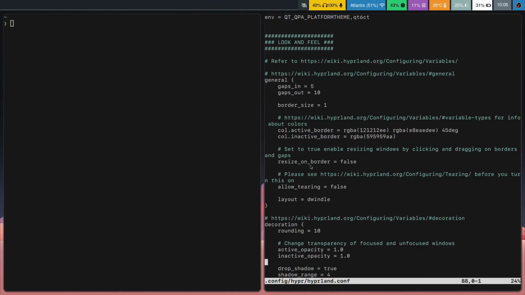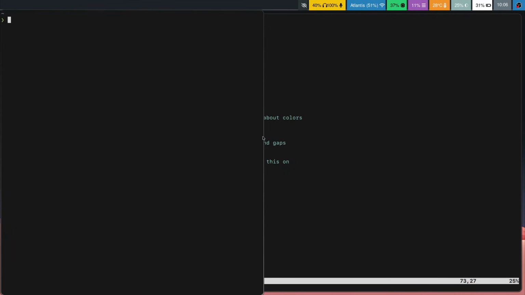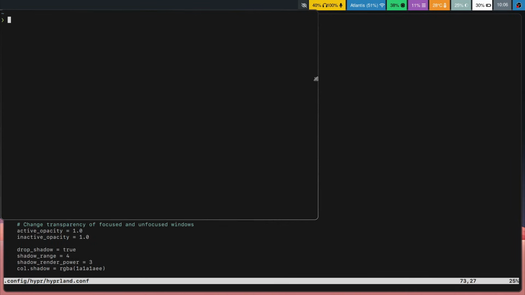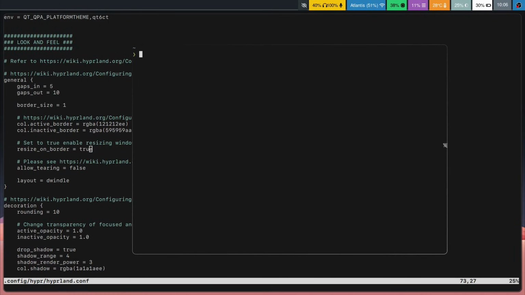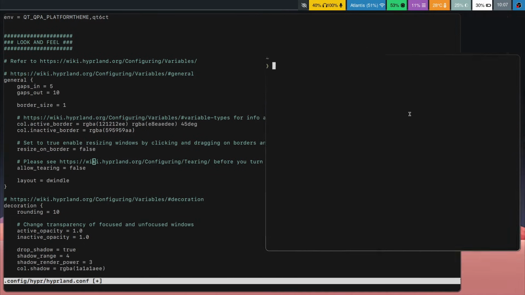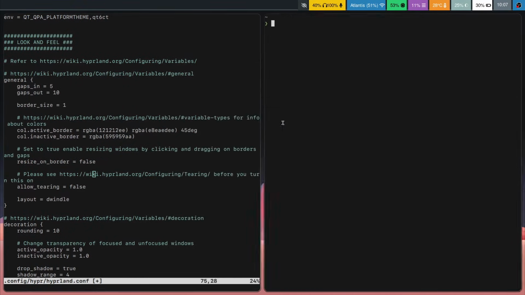Now, resize on border. So when we basically set this to true, we can resize windows using borders. Like this. So you just need to find that border and we can resize the windows however we want. Now, I personally don't like having that, because why would you want to do that when you can press the super key and move it around? But if you like it, you can turn it on.